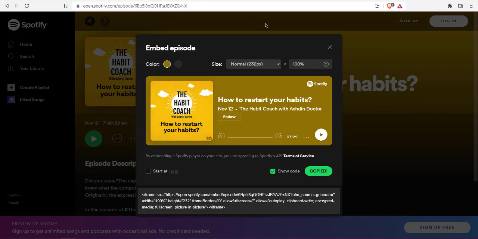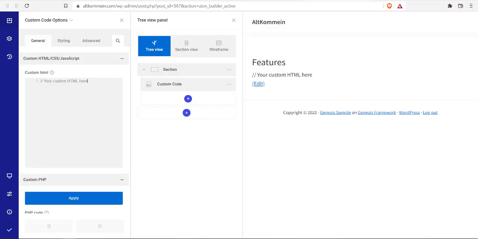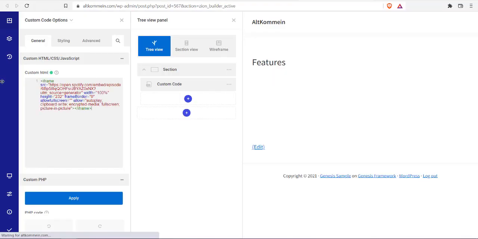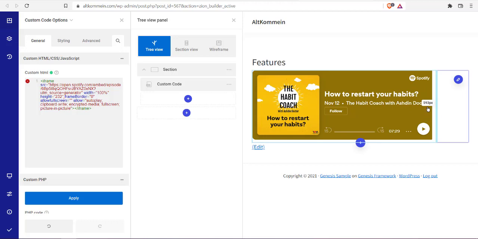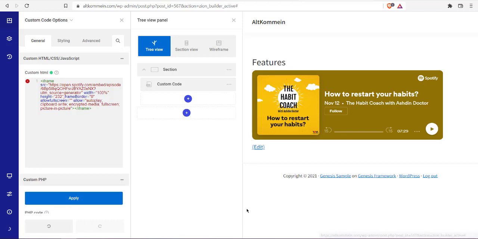Right now, go back to your page where you wish to add this, paste that, and you will find that immediately it will show the preview. You can increase the length. Okay, so up to 593 it will allow. Click on apply. Now save and publish the page.